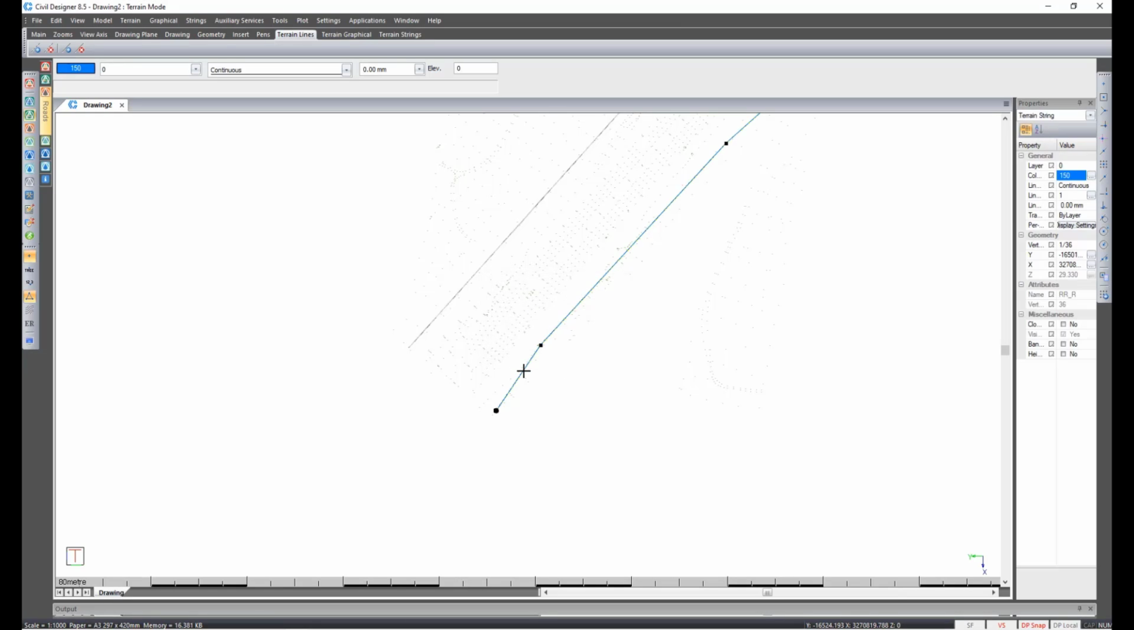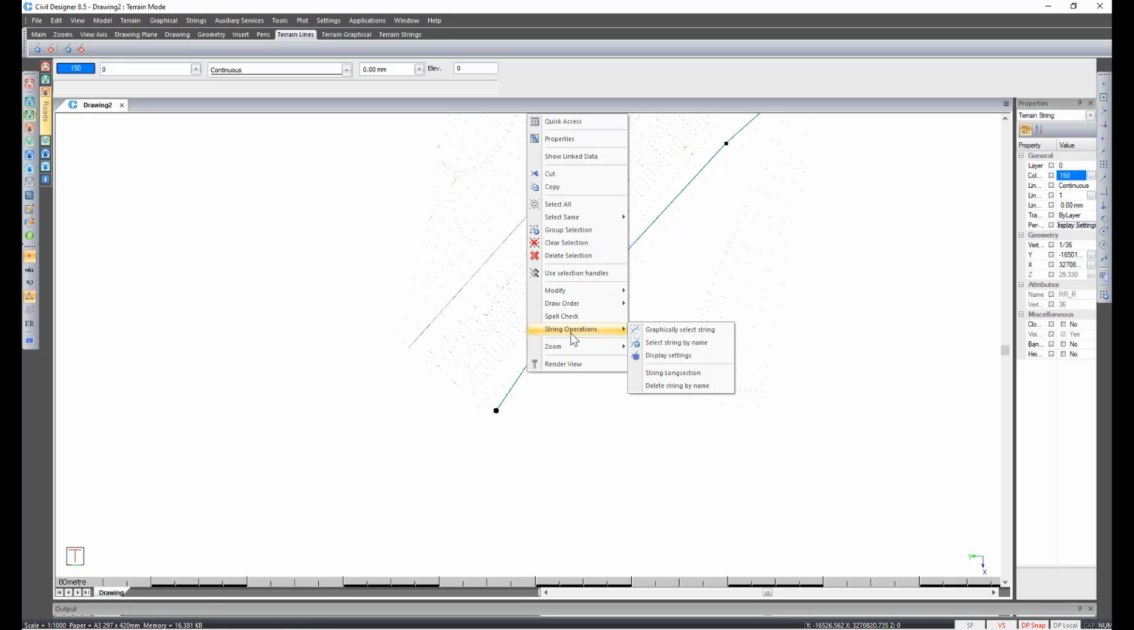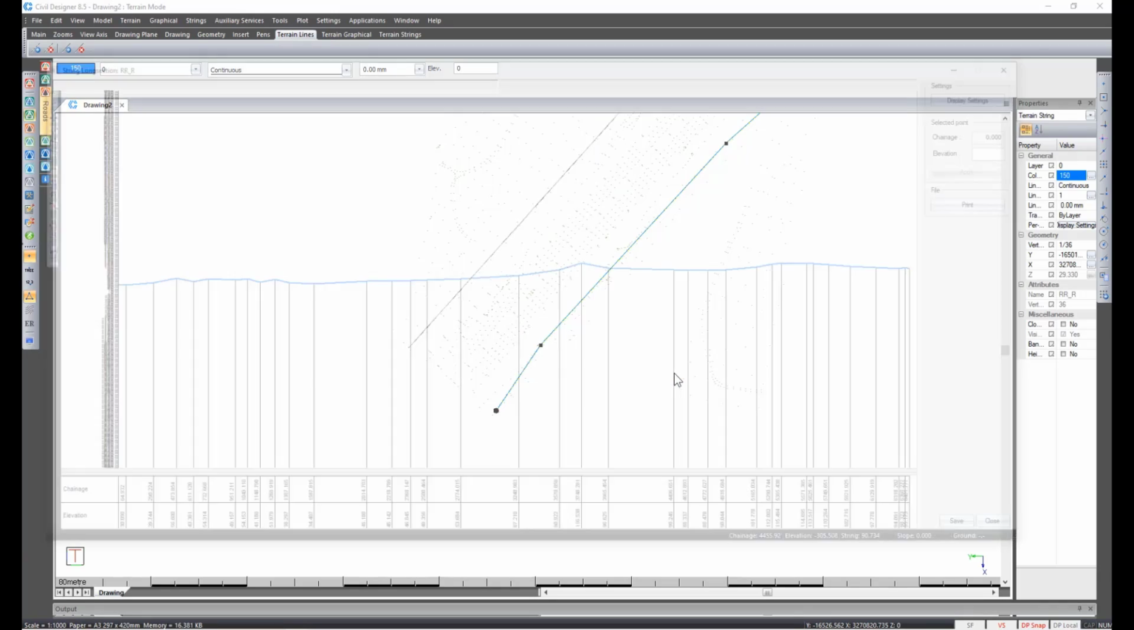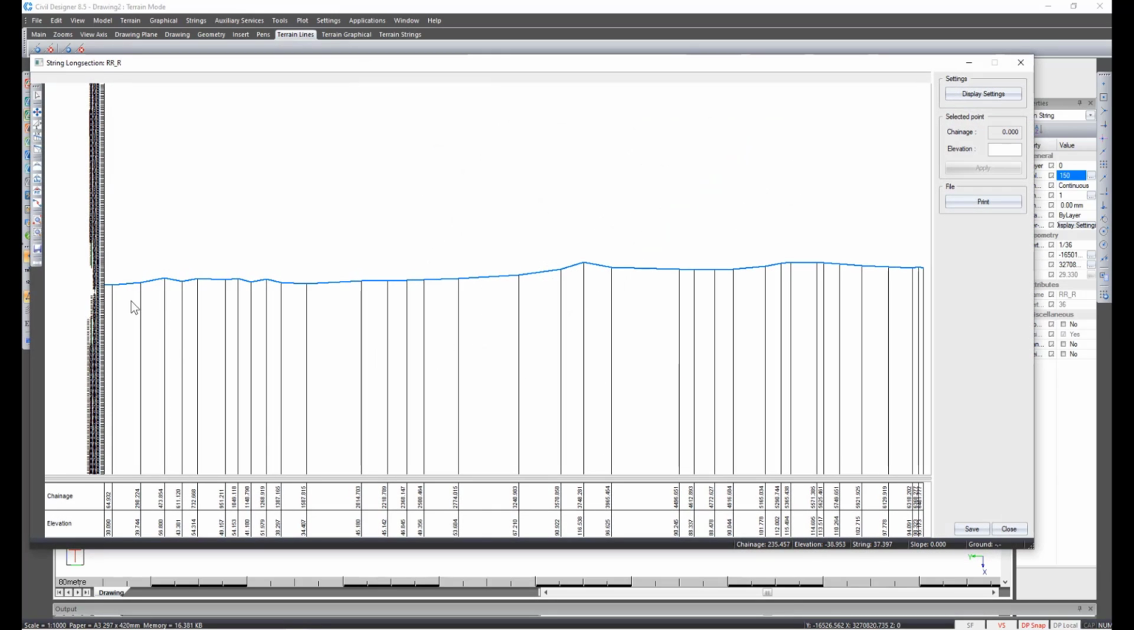Having created the string, you can select it, right click, string operations, string long section. You can see how it goes and travels along the ground line. If need be, you can go and make changes. Close this.